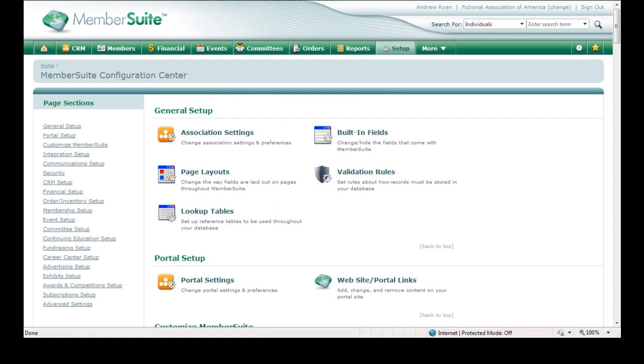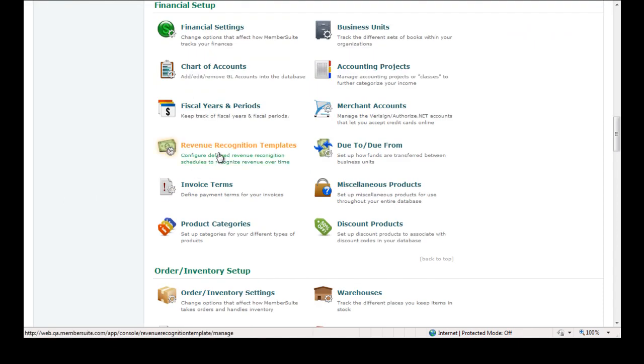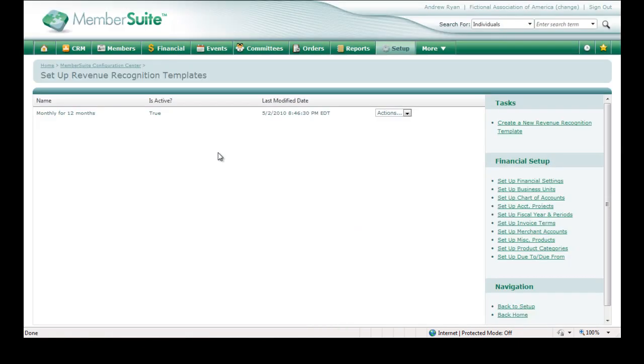In order to begin deferring revenue, you must set up a revenue recognition template. This is just a schedule for how revenue is deferred. To do this, click on the Setup tab and then go to Financial Setup and click Revenue Recognition Templates. You'll see that we already have a default template set up, but let's add another template.